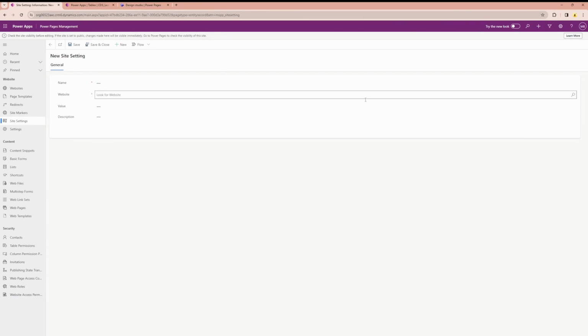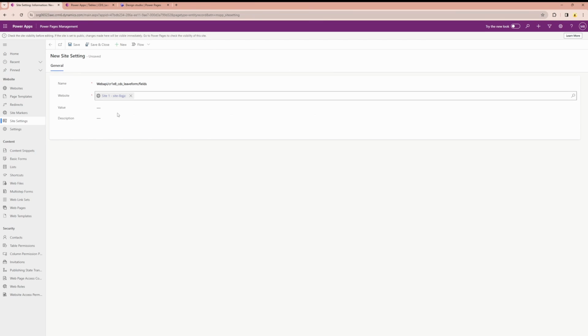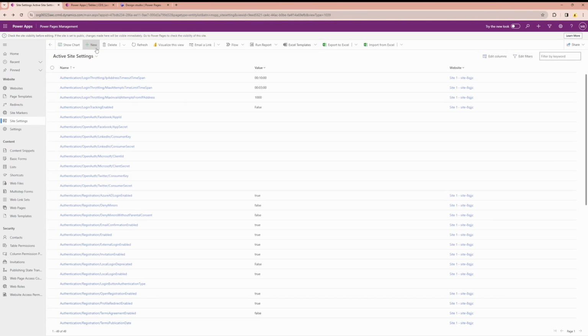And we need one more. So Web API. Our list name again, and then fields. Under our website, select the website that we're working with, which is our demo site in my instance. And for the value, we just want to put a star, or asterisk, in there, basically meaning that all of those fields we want to expose to the Web API. Let's click save and close.